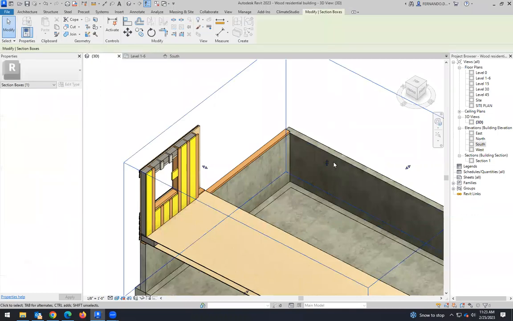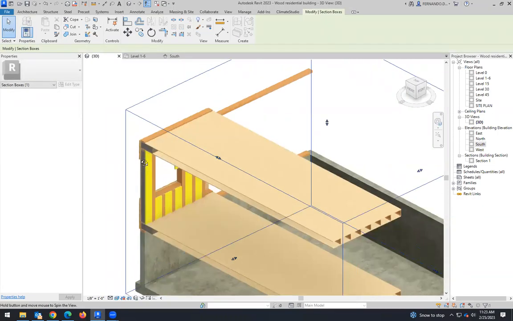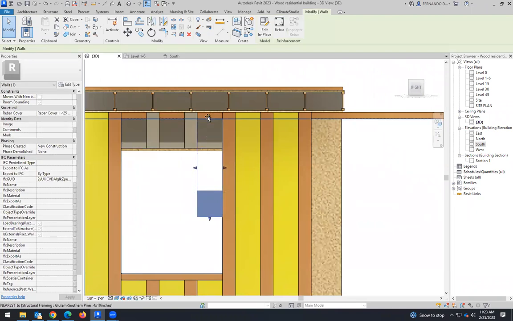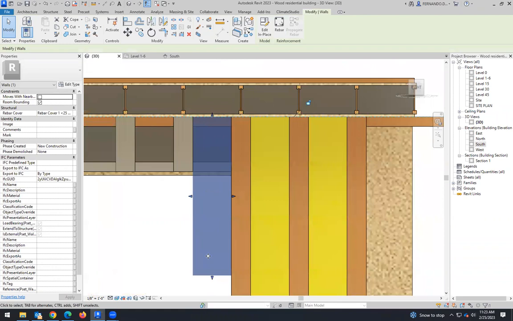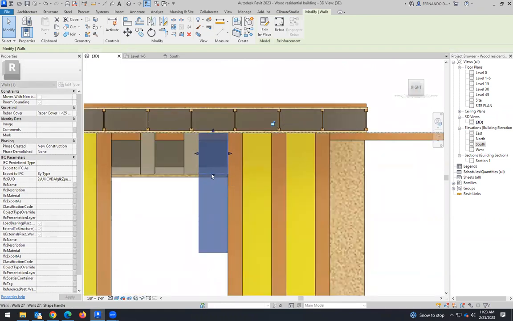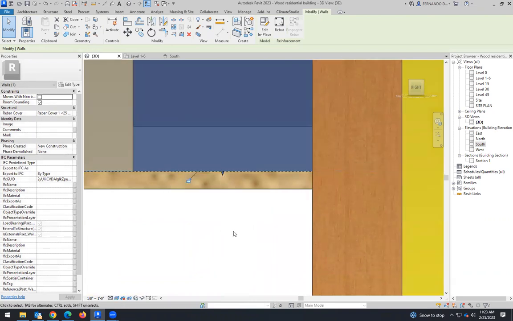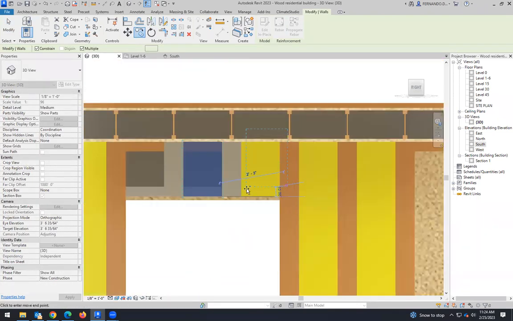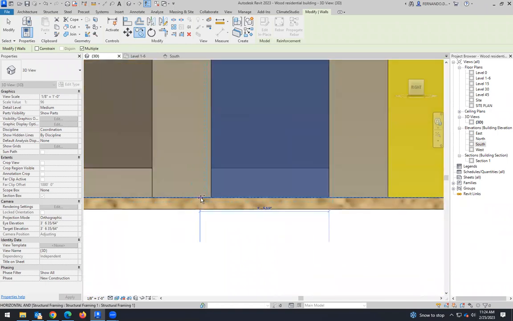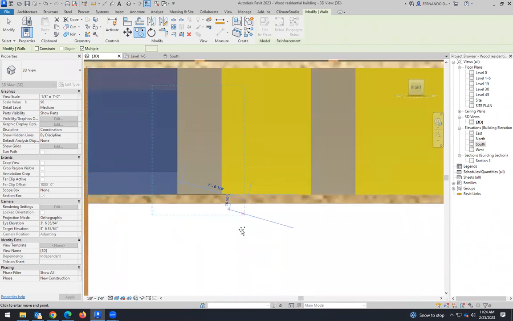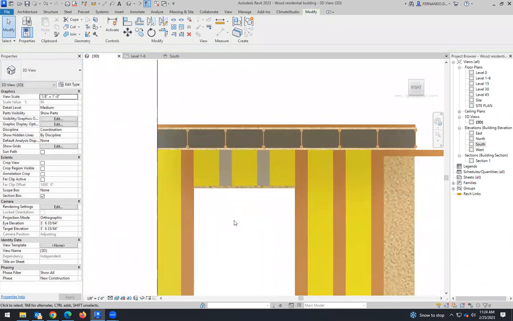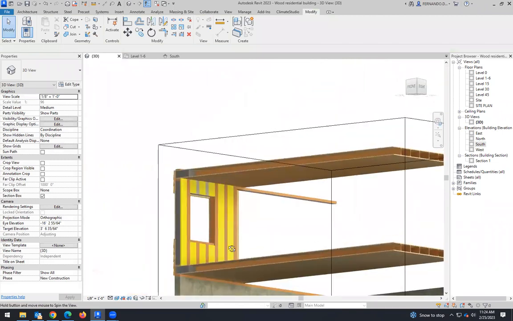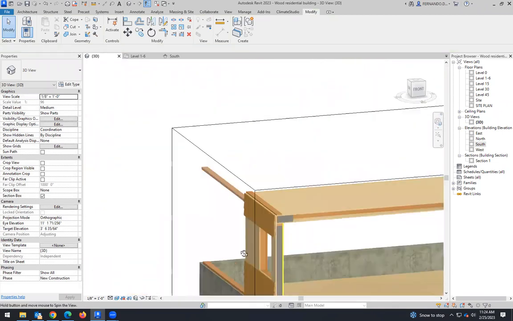I'm going to finish. I'm going to move the section box up. And cover all this. Now copy. Okay.